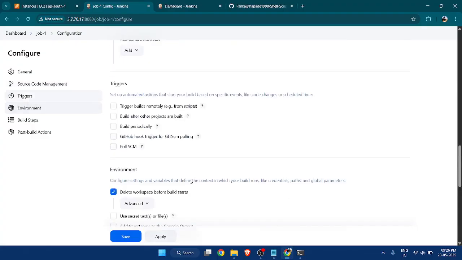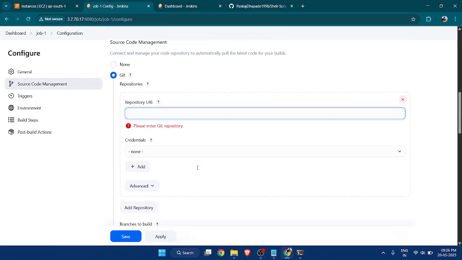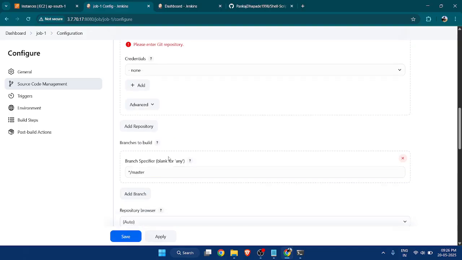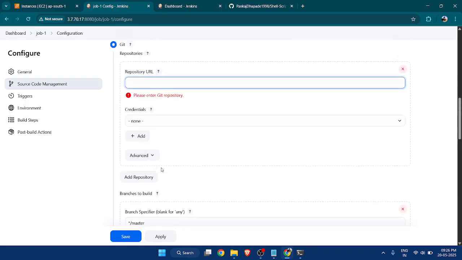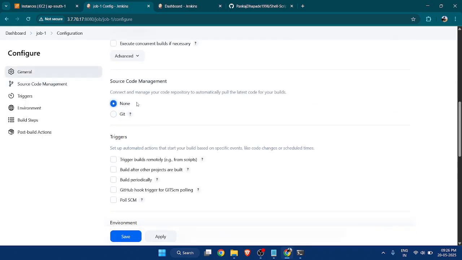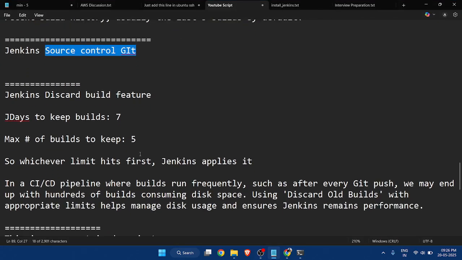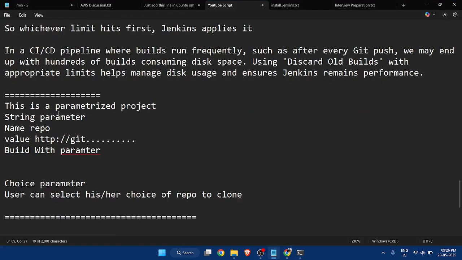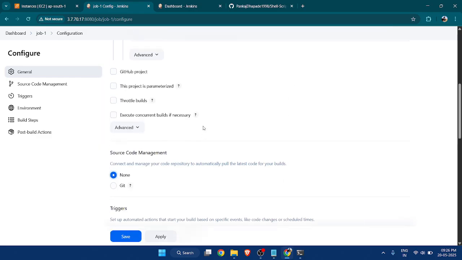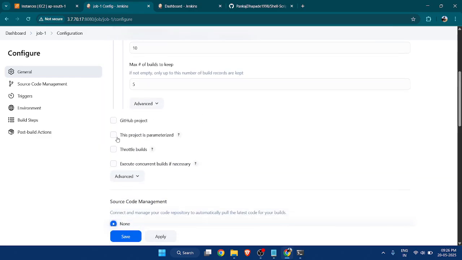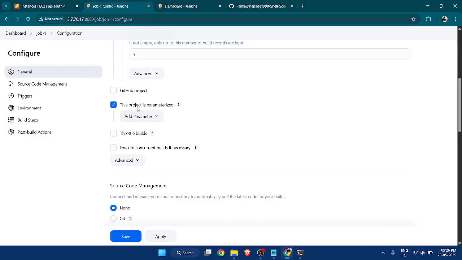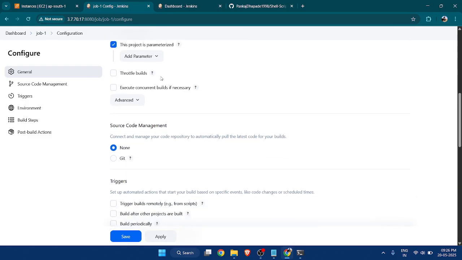You can also specify the branch, that is, which branch you want to clone. But I don't want to use this. What I will teach you is the parameterized project. This is the feature called parameterized project. You can see here, this project is parameterized, so you can add a parameter.